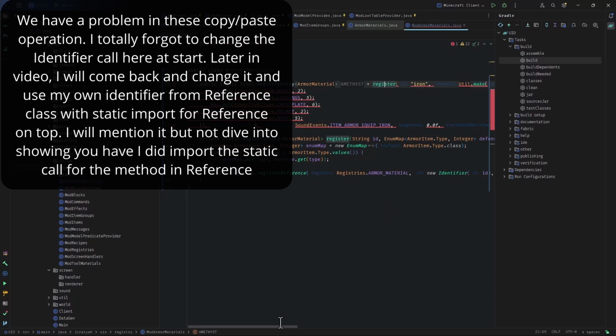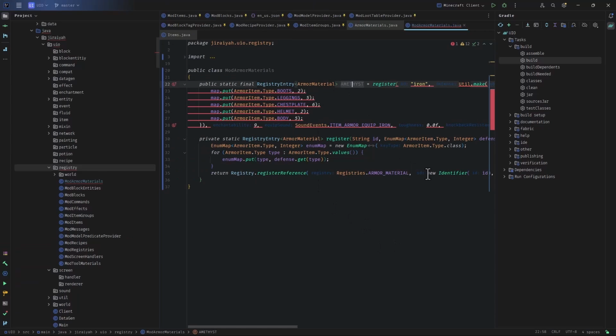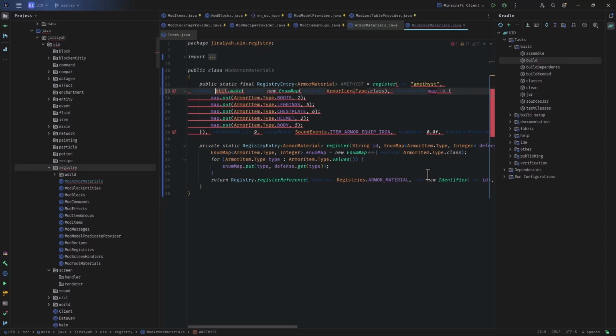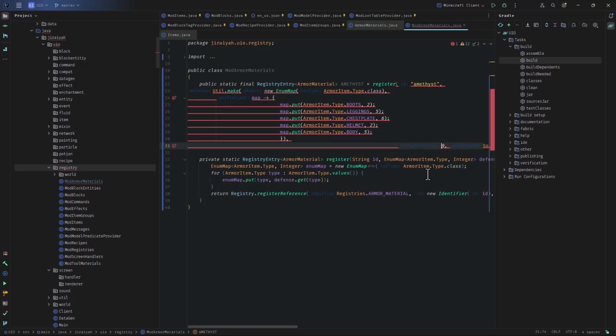And that should work. However, we have other problems here. We will move one by one. So it's an armor material. Okay, register. Iron, no, it's amethyst. And then util.make. This is making an enum map for armor item type class. Then it will map these inside that map. Then it will put the rest of the params for enchantability, stuff like that.